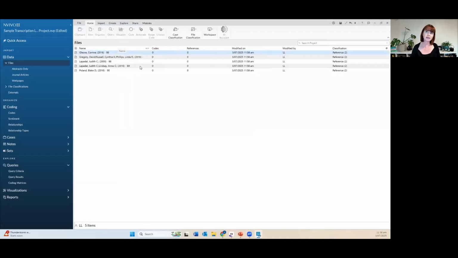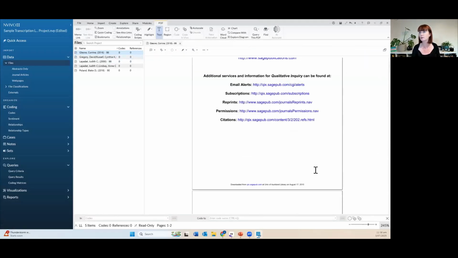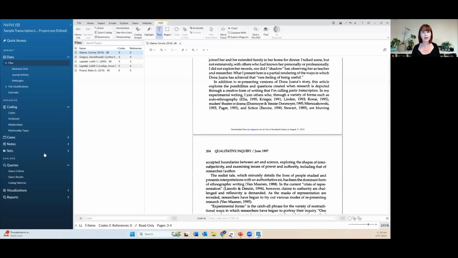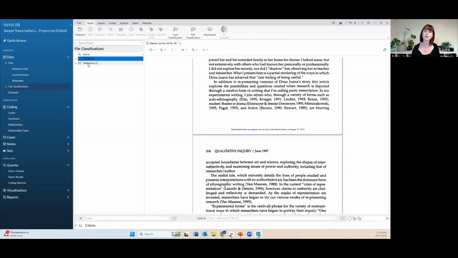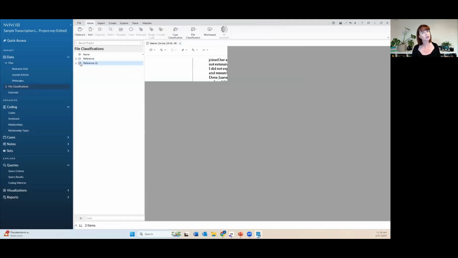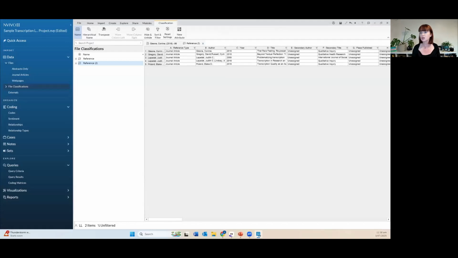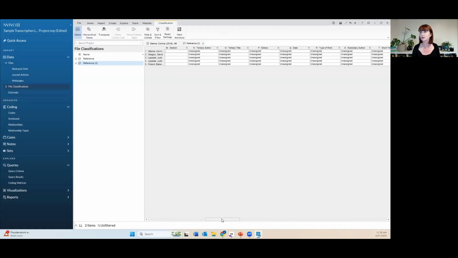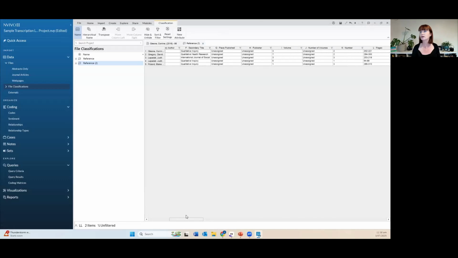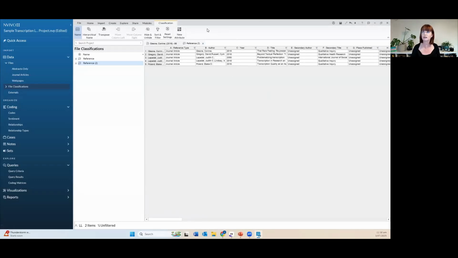So very quickly, it has actually brought in the PDFs that were attached to my references in my EndNote library. You can see one of them is here. And the other thing it has done is it has brought in a classification sheet. So I've just opened up, it's a much bigger one. You can see there's lots of actual empty values here, but it has brought in things like the year of publication, the fact that it's a journal article, the author name.